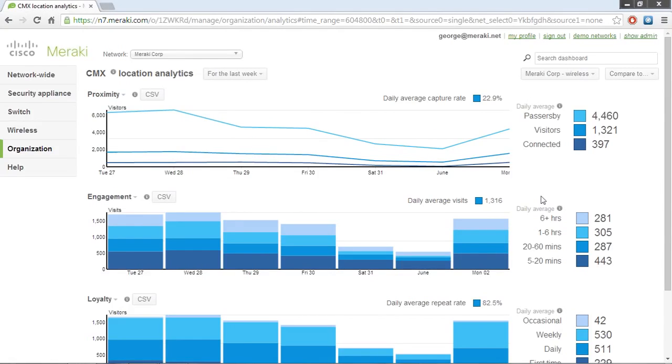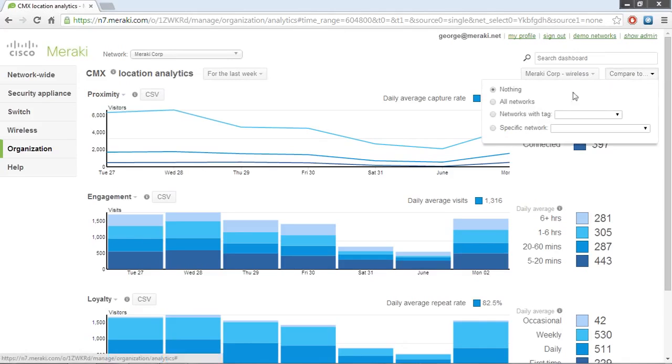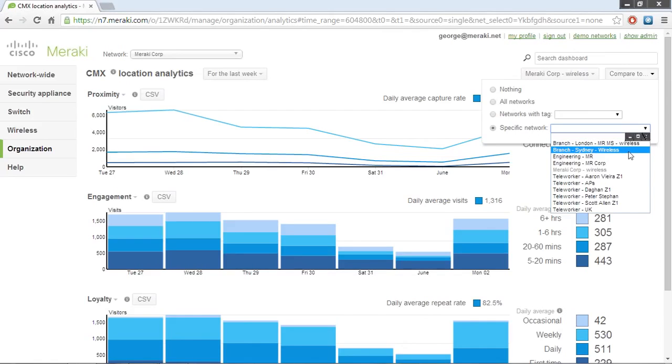One other last feature that I want to take a look at here is actually going to be our CMX analytics. So this is our location analytics here. So if I select location analytics, this is going to be an org level view. So this could have potentially multiple locations within a single organization or company.